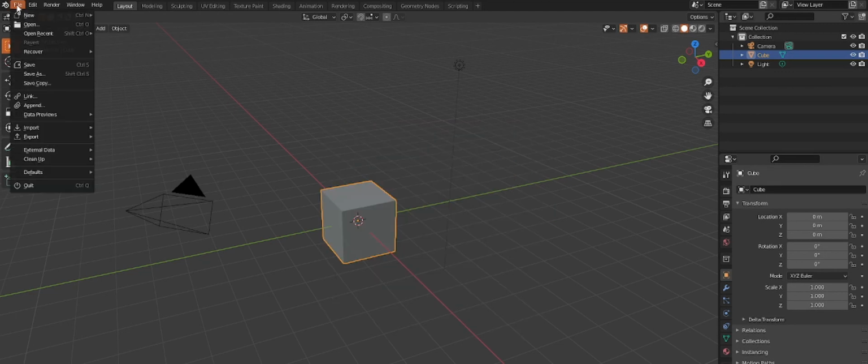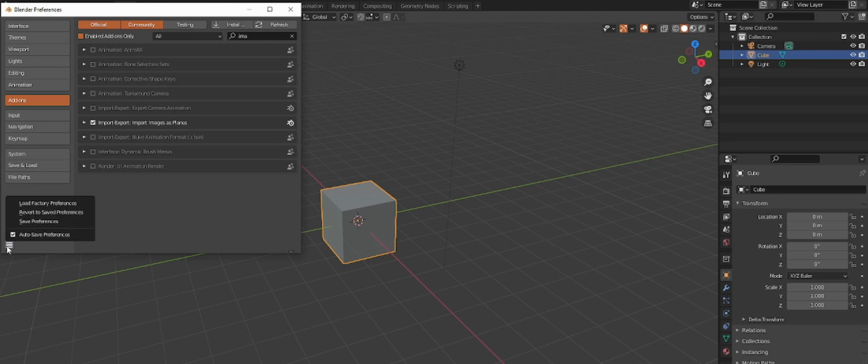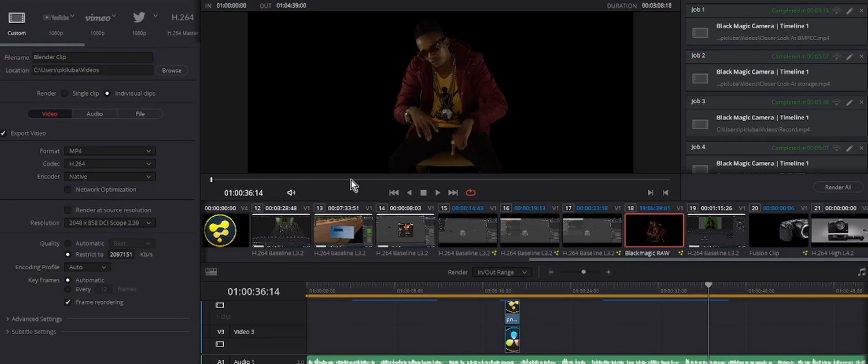Open Blender and install Import Images as Planes by clicking Edit, Preferences, and searching Image, and tick on Images, Planes, and save preferences. Now export the green screen footage with alpha channel from Fusion, assuming you know how to remove green screen in Fusion using Delta Keyer. Render as individual clips.